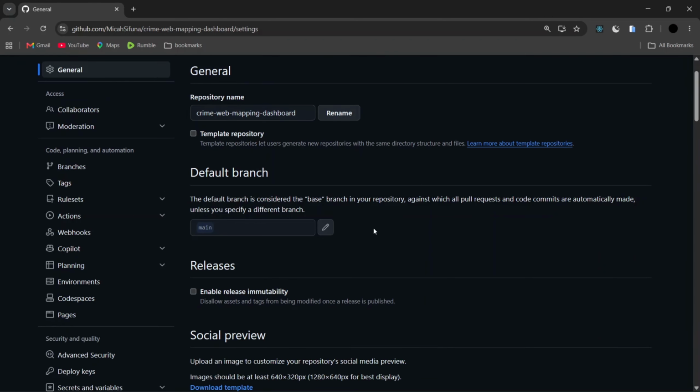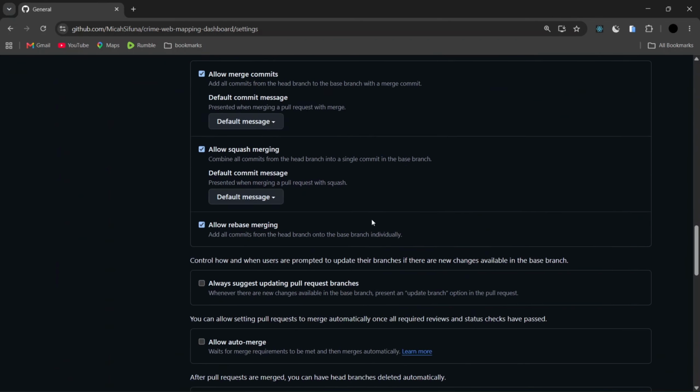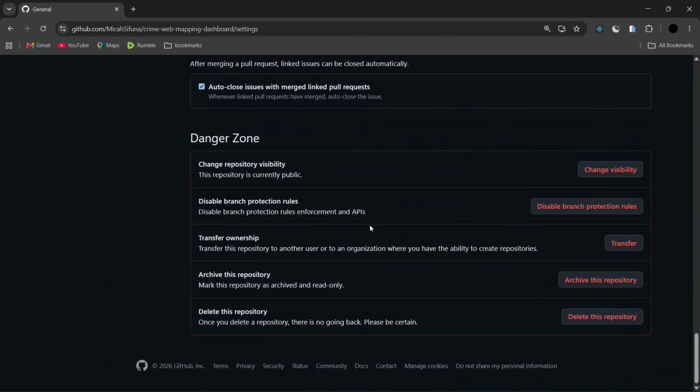So to do that, you need to navigate down to the end of this page, and down here you can see they say that this is a danger zone, and here you can see we have things like change repository visibility, and this is where you can change from public to private. And then we also have disable branch protection rules, we have transfer ownership, we have archive this repository, and then lastly we can see that we have delete this repository. And they say once you delete a repository, there is no going back.